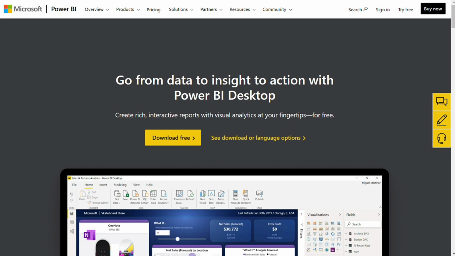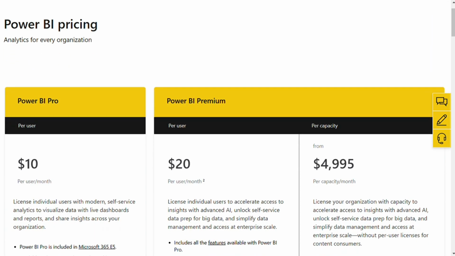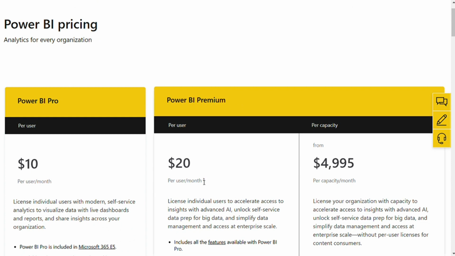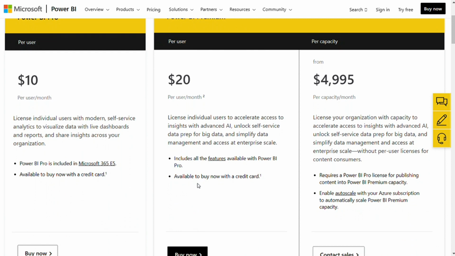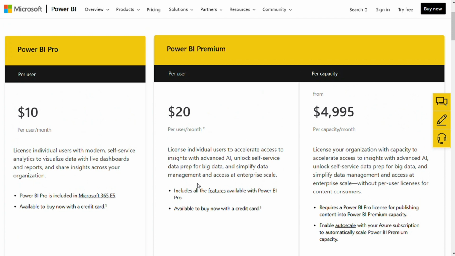In order to unlock the connecting, sharing and collaborating options, users will need to pay $10 per user per month for a BI Pro license. To get access to some of the more exciting features, though, customers will need to pay $20 per user per month. And this includes stuff like data flows, advanced AI capabilities, paginated reports, etc. The premium per capacity plan starts at $4,995 per capacity per month.